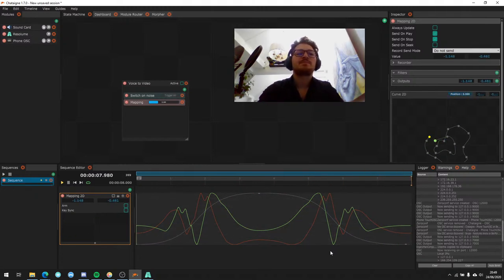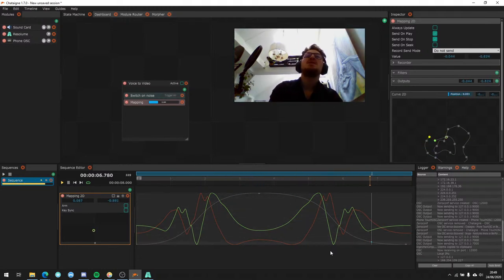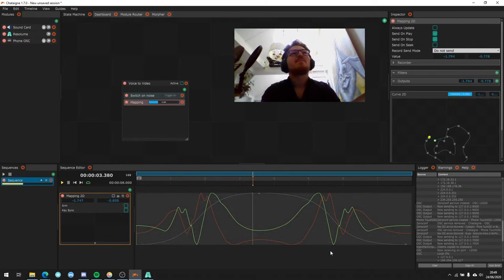Great. Okay, those are 2D mappings, and yes, there will be 3D mapping at some point, but it needs a 3D engine for that. So not yet. But yeah, I've thought about it.